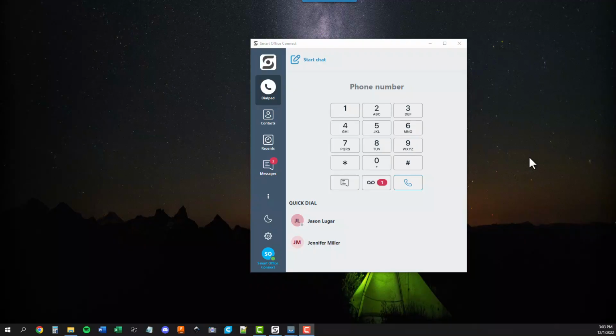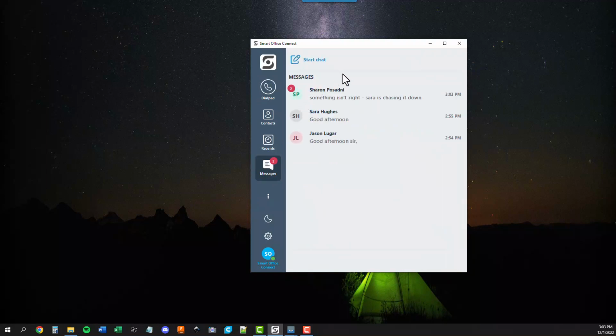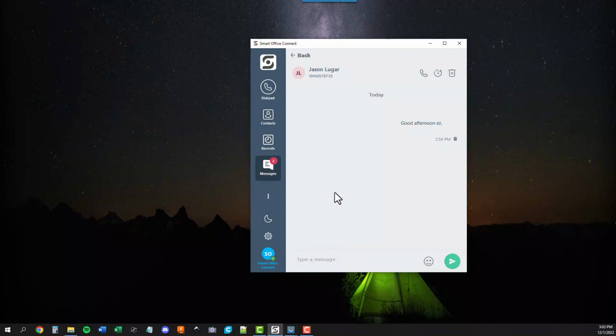The next feature that we're going to take a look at in the SmartOffice Connect desktop application is the messages. As you can see on my screen, over on the left-hand side, I've got an indication that I have 2 new unread messages. If I click into my messages, it will take me into a log of all the messages that I can see. If I wanted to, I can click into a contact and continue a conversation with those people.